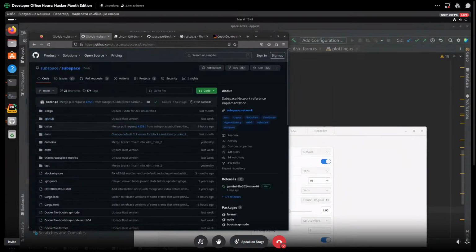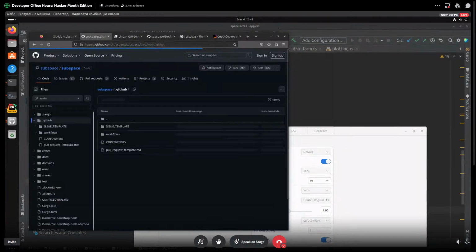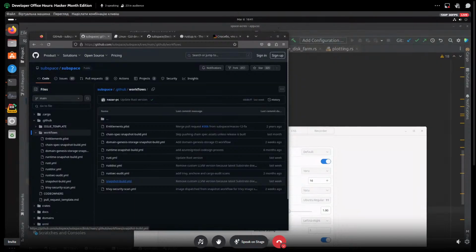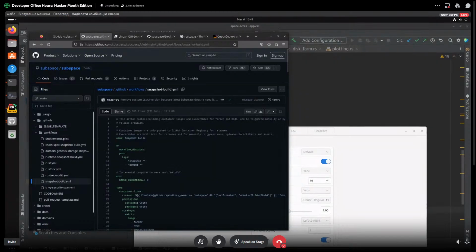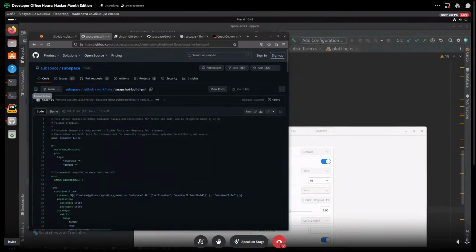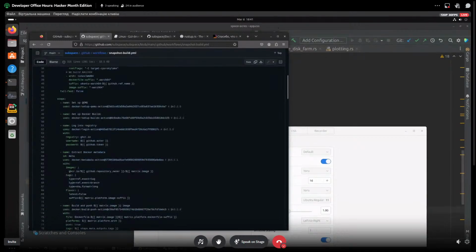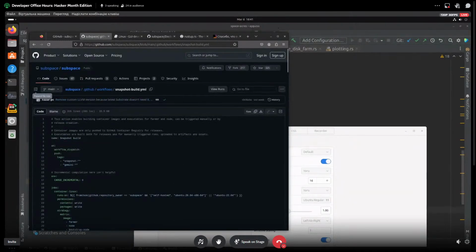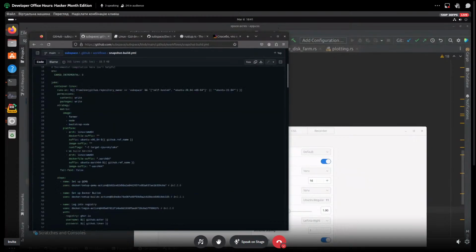If you have any doubts, you can go to GitHub and workflows, and you can go to something like snapshot build, for example. This is the same on the monorepo side, and you can look at what we're actually doing. The nice thing is you can fork Subspace as well, and you can build your own version of Subspace with some modifications, and absolutely everything is automated. There are no secrets, everything is open source.